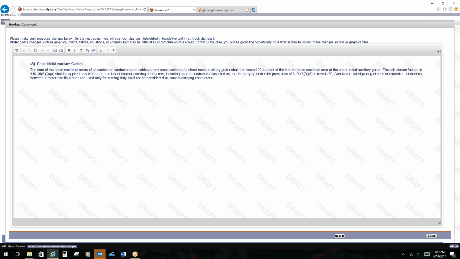So what I want to do is I want to make this say what 376.22 says. So let me take a look here. The adjustment factors shall be applied only where the number of current carrying conductors, including neutrals that are classified, exceeds 30. But I want to add some text here. In any one cross-sectional area. So that's going to be my input. Change that section to say that.